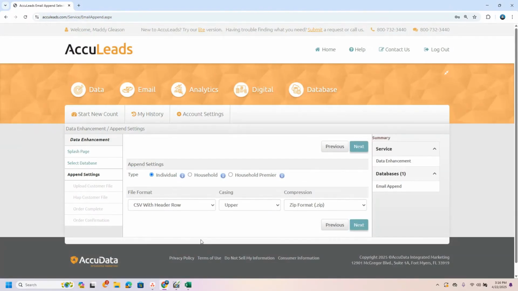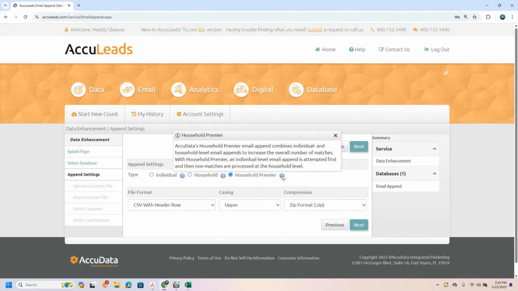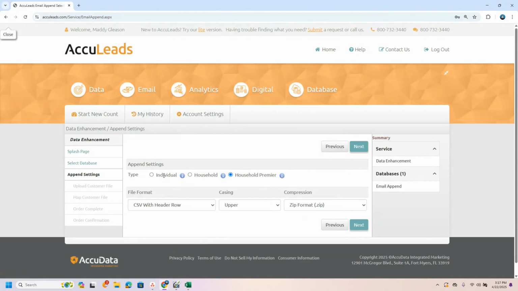Here's where you'll customize your append. This is where you select the type of email append if you want it to append at individual, household, and household premier. This is our most common one. This combines individual and household email appends to increase the overall number of matches. It will attempt an individual email append first, and if there are no matches, it will proceed to the household level. But if you just want an individual one, you would select that. If you only want household, you'd select that, etc.